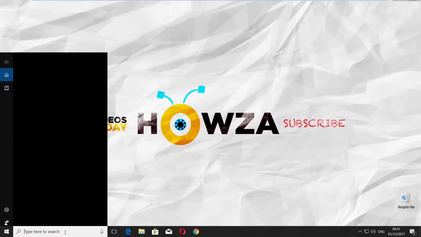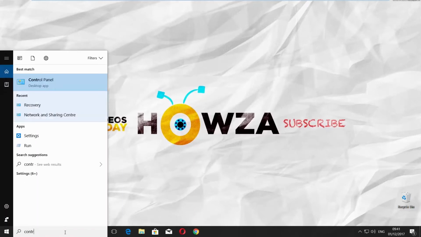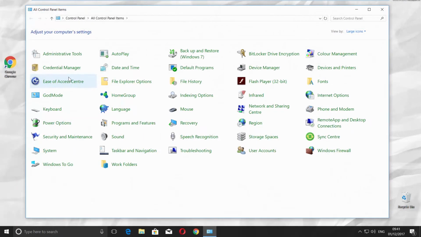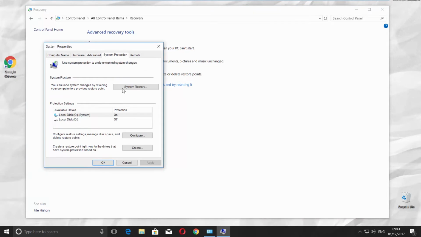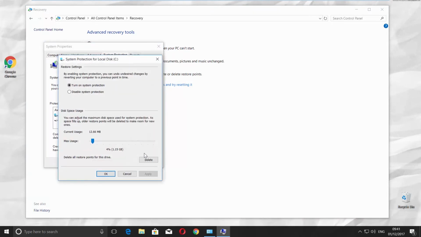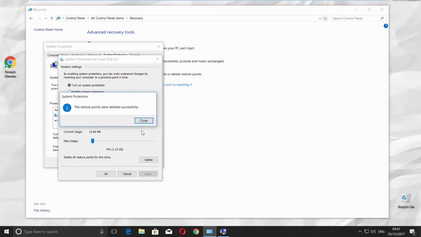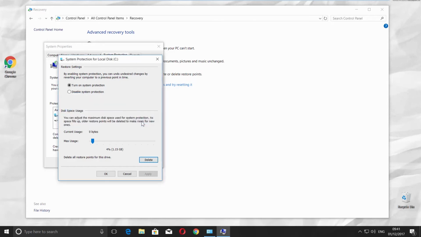Go to Cortana search line. Type in Control Panel and click on it. Go to Recovery. Click on Configure System Restore. Click on Configure. Click Delete and Continue. You will get a notification saying the restore points were deleted successfully.